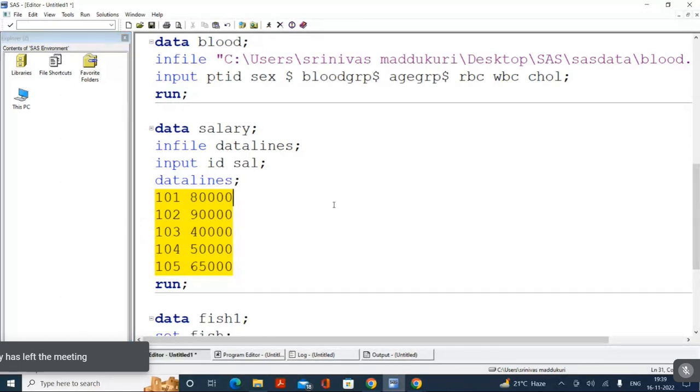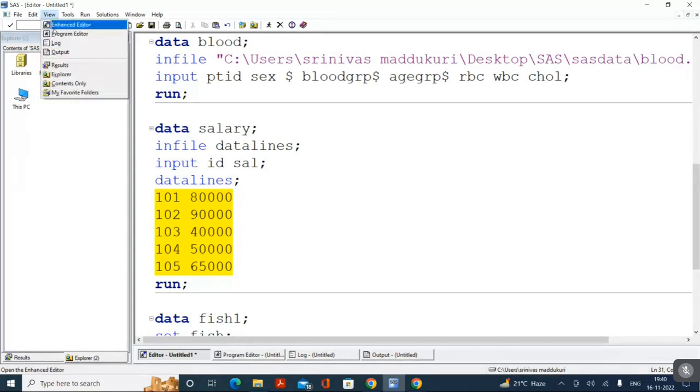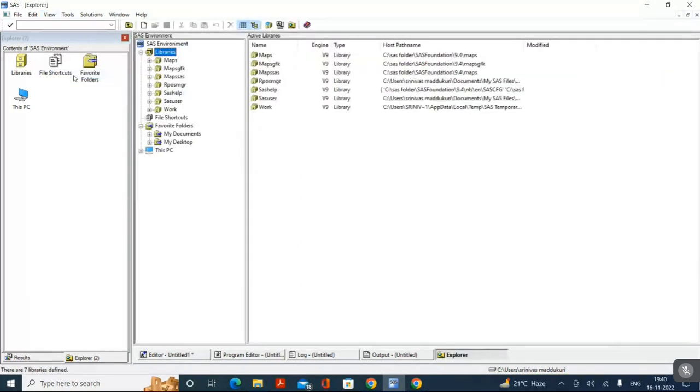But you can have one more alternative. You can have a bigger Explorer window here, where we have the editor window. If you want that one, remember in the toolbar we have an option called SAS Explorer. You can click on this one, or otherwise go to View and click on Explorer window here. If I click on this one, this is how we are going to get Explorer.